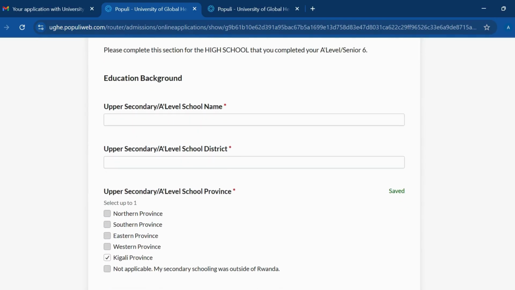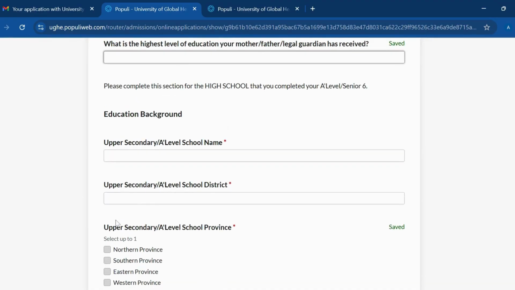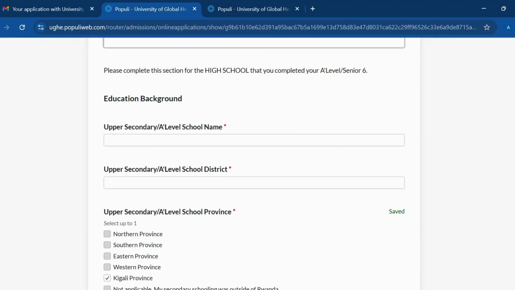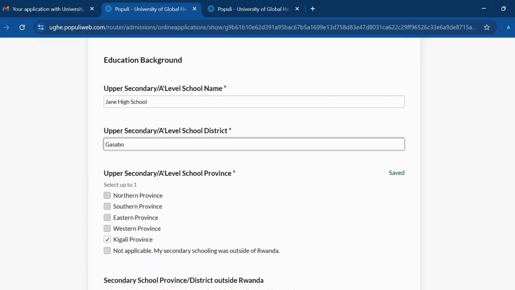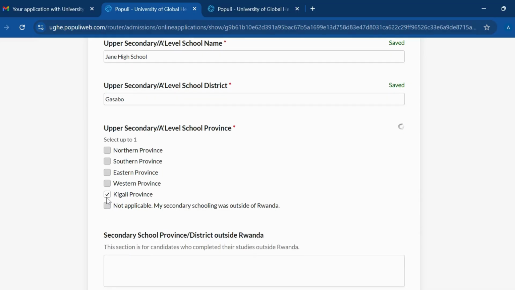We are going to be completing information about the education where we completed our A level or senior 6. You're going to put in the name of the high school you went to, or the A level you went to, and then which district it was located in. Let's say it was in Gasabo, and Gasabo is in Kigali City. And if you're an international student, these are students from countries other than Rwanda, you're going to come here and choose not applicable because my secondary schooling was outside of Rwanda. This is for international students, but also for Rwandans who studied in other countries.